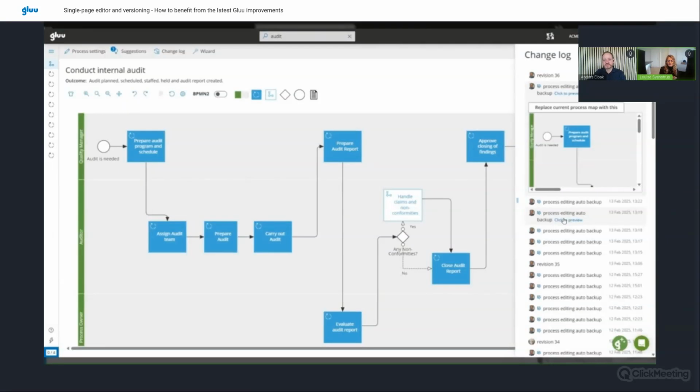Yeah, and as you can see here where I paused the video, you can also click preview, so that you do not have to try to think back at what time my process was the way it should be. So you can see visually how it looked and what changes are made between the individual backups that it makes, and revisions, of course, as well.